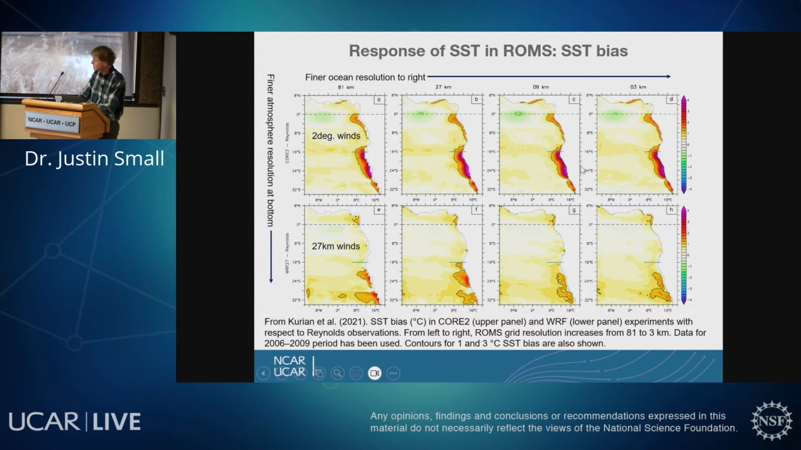Now, what's notable immediately, and what I'm showing is the bias of SST relative to observations, is that all these cases with 2-degree winds, which originate from NCAR reanalysis, have a large bias or error along the Benguela. There's not much sensitivity to ocean resolution. And the reason is that if the winds are not good enough quality, if the jet is too far offshore, it doesn't matter what ocean resolution you have, you will not get a good response. It's just the winds are not good enough.